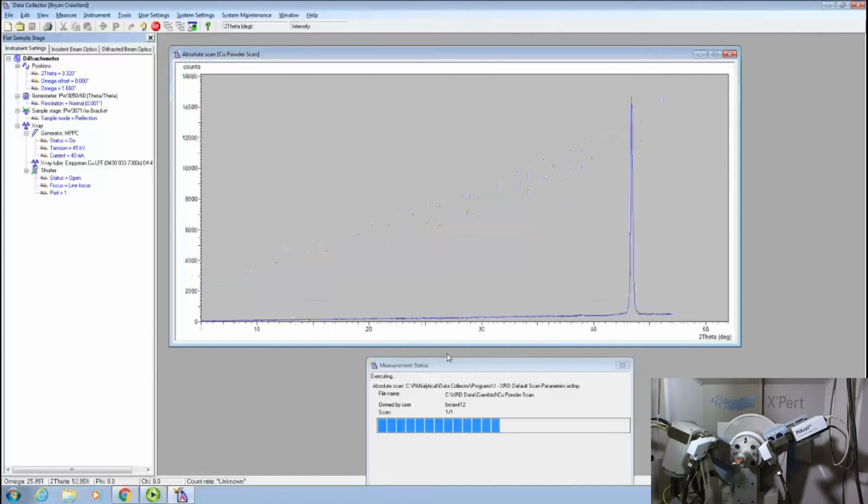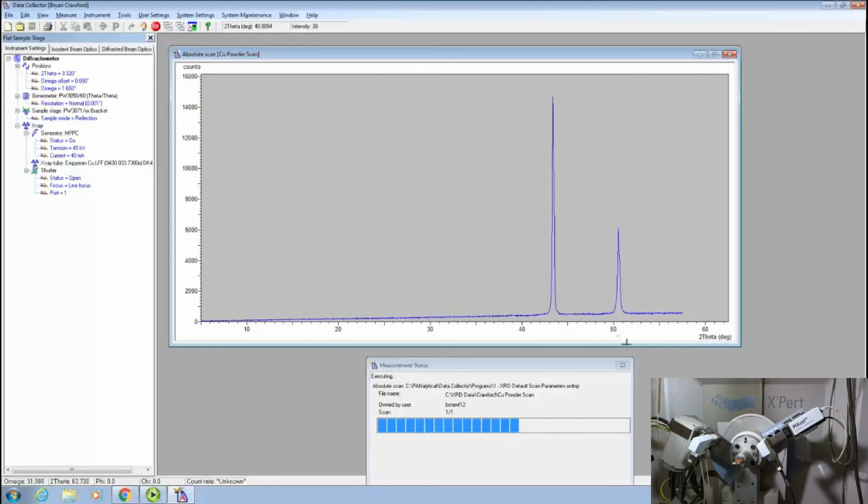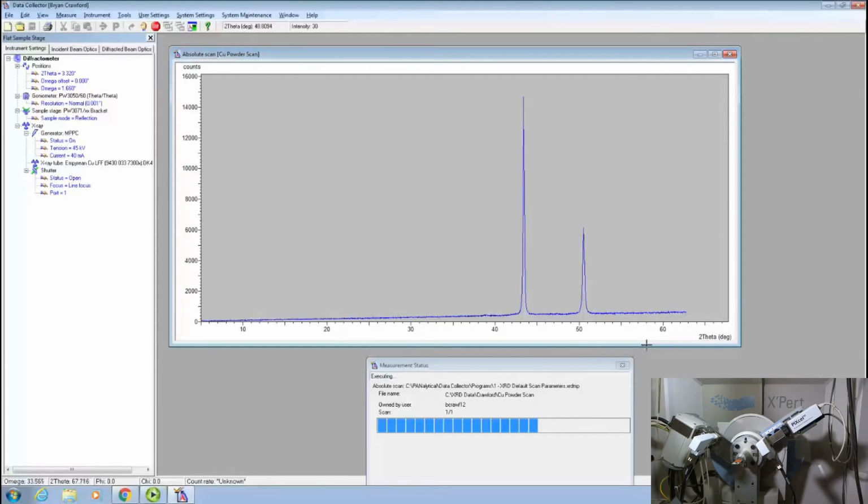Great, so we see one large peak that just occurred. We might have a smaller peak down in this region, but there's a secondary peak that occurred. And as we continue this scan, we'll probably see a couple more peaks that pop out for this copper powder.